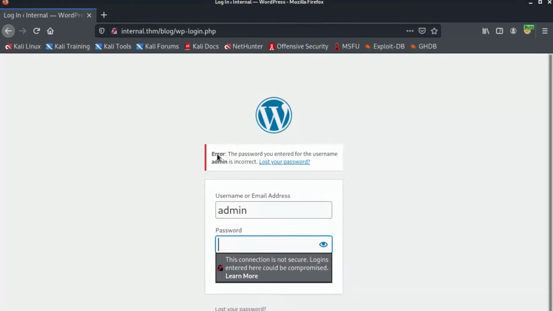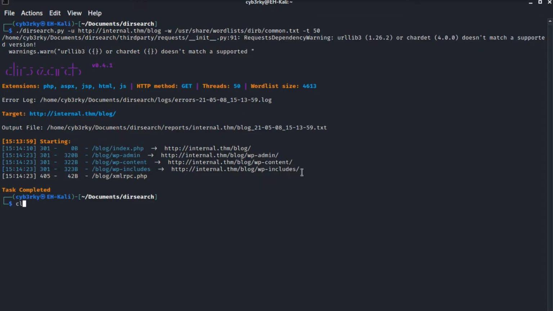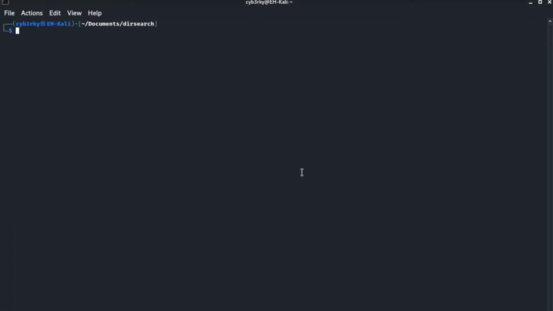So we've put in our invalid credentials here, and our next step is going to be to return to our terminal here. I'll clear the screen to make it a bit easier to read. And now we're going to start building our Hydra syntax.